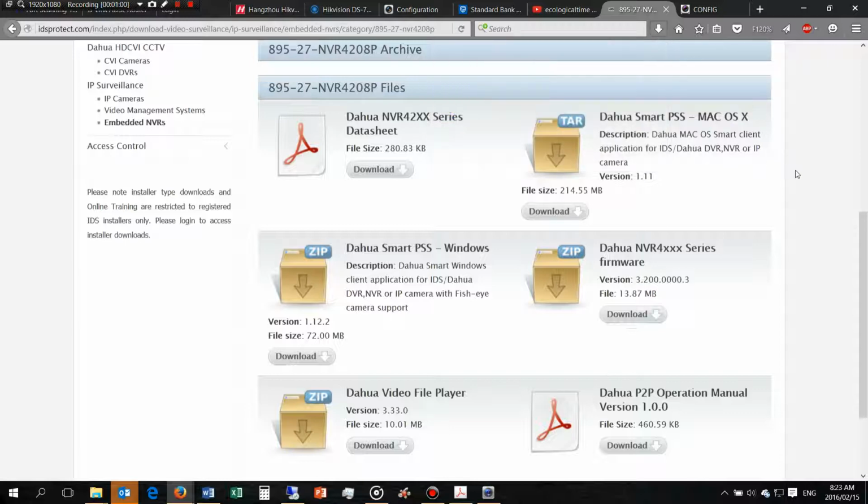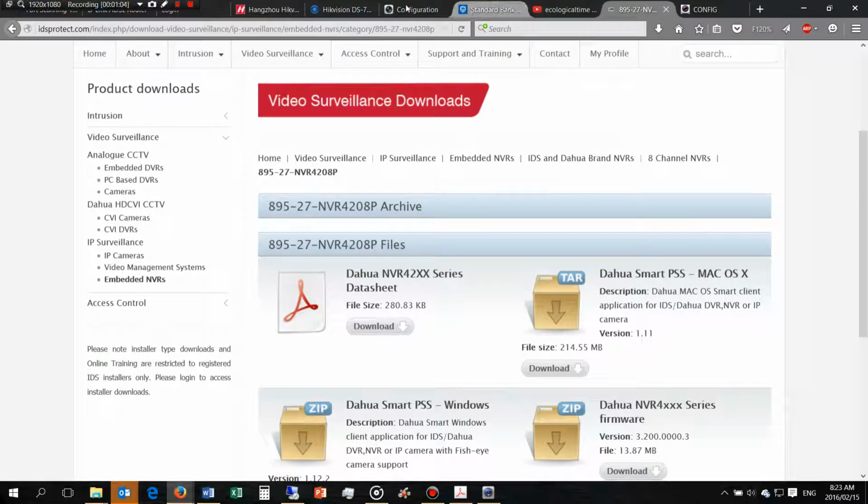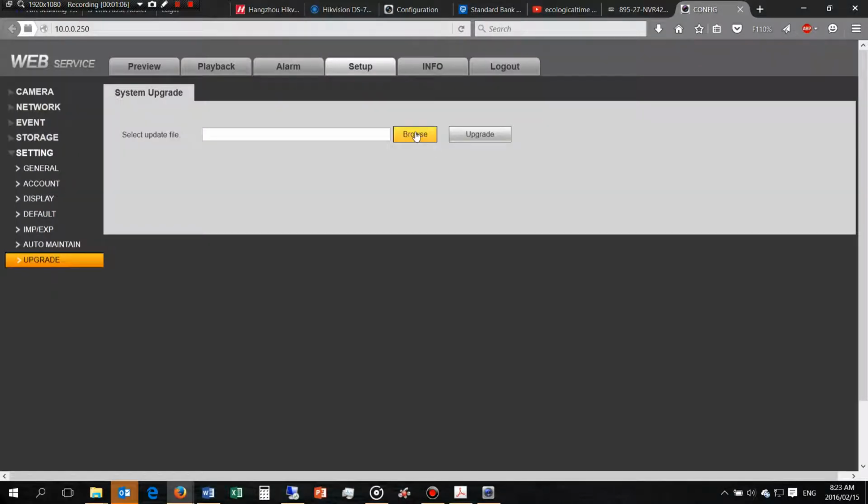So now I've extracted it, and then on the Dahua, you then go and browse for the file, which looks like this. It's a bin file. So you'll say open, and then it will attach it, and now you say upgrade.